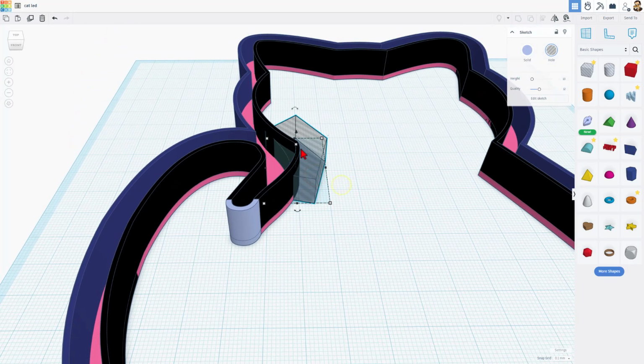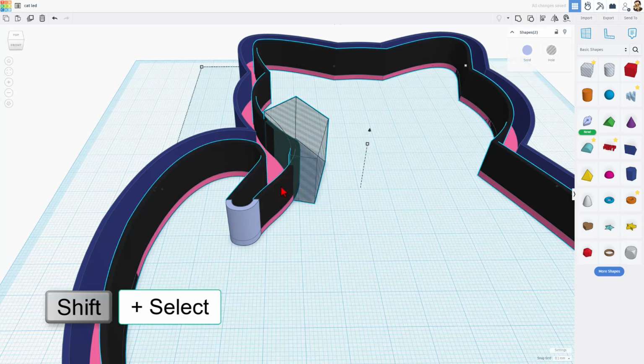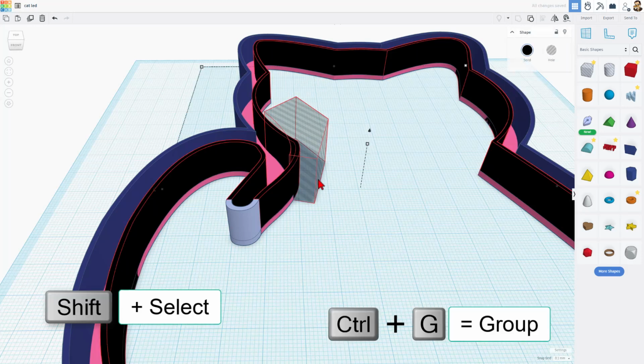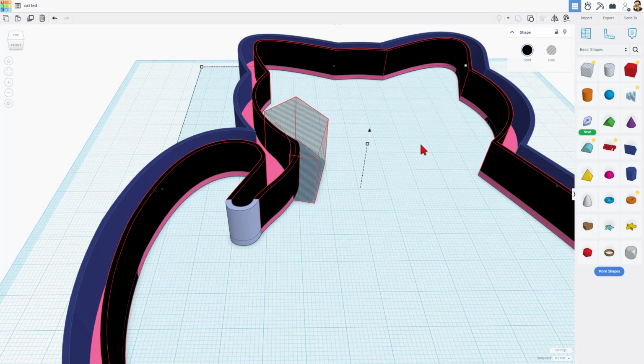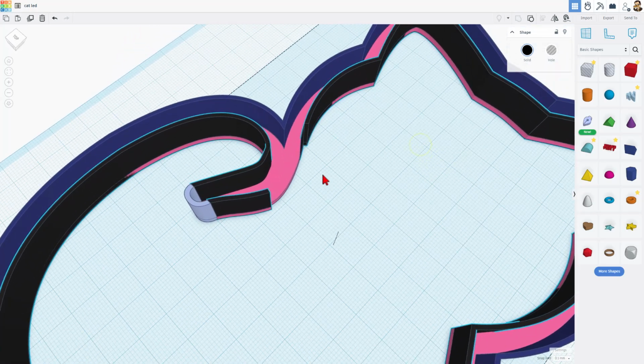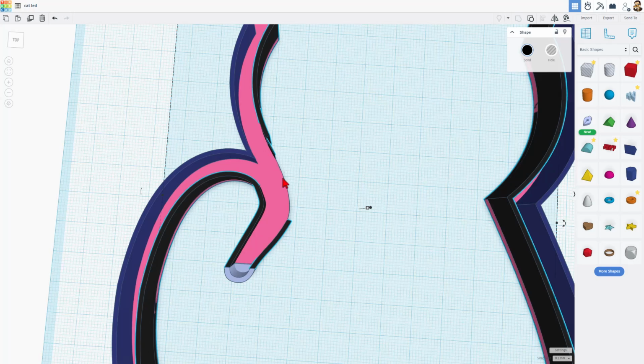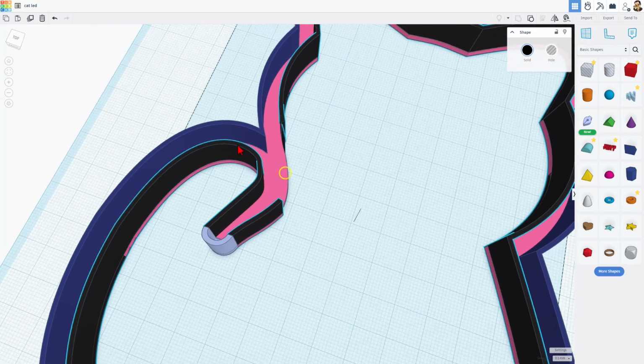Now I'm going to make this one taller, and I'm going to shift select the black one and do Control G to group that as well. This is a more complex shape, so you'll notice it takes a little bit longer to group. Once it does, now we've got that 6 millimeter channel all the way around.